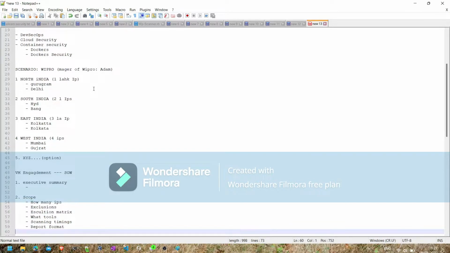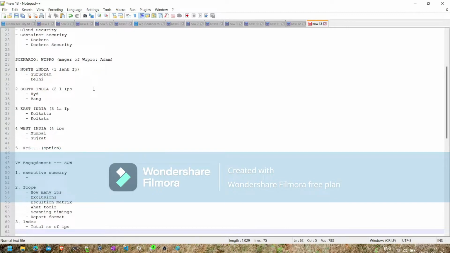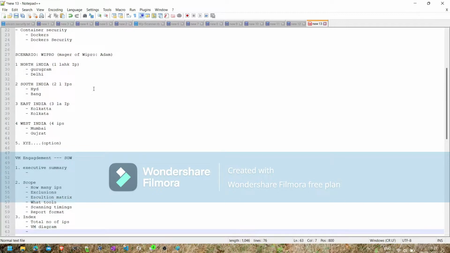The third one is I need to include an index for the document. So what goes in the index? The total number of IPs, every location separate. It's a kind of table, you can say. Then we have a diagram. And what else can we include in the index, guys? Any suggestions?